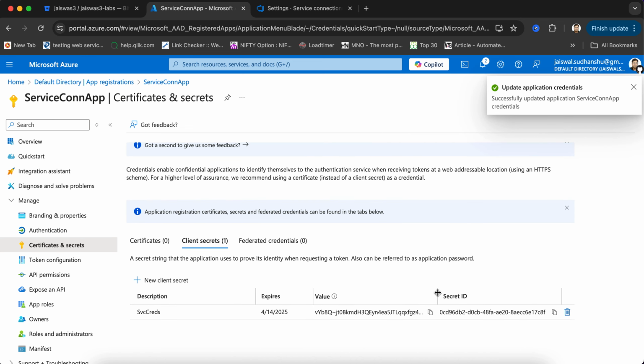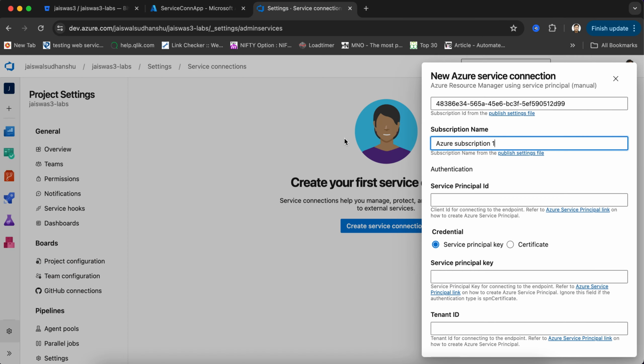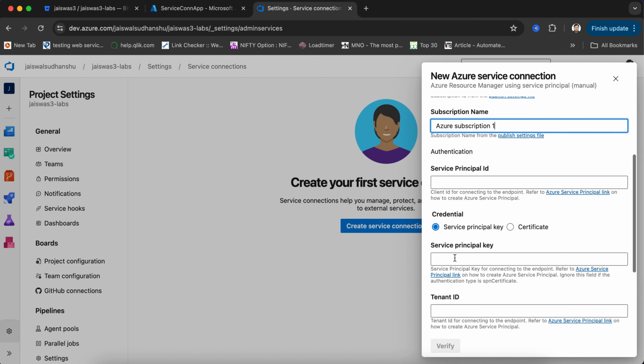Alright, so once it is generated, just copy this, because it won't be available from next time. This value is important and it is needed, so just copy it somewhere where you need it. This particular key is basically our principal key. So let's paste it here, and now principal ID and tenant ID.